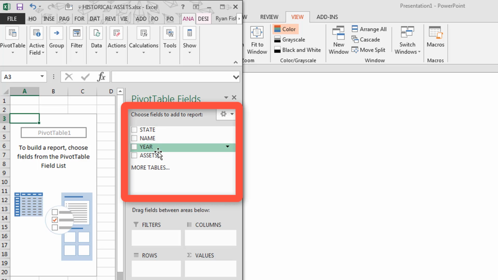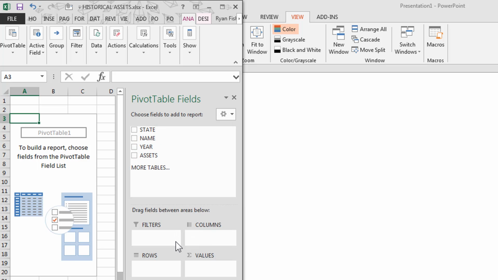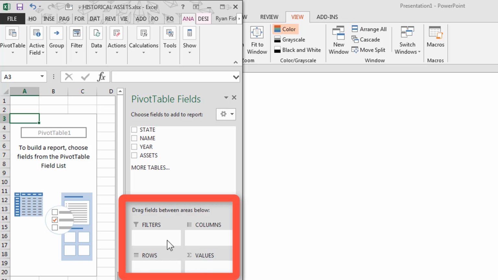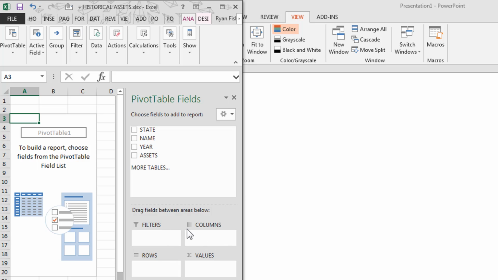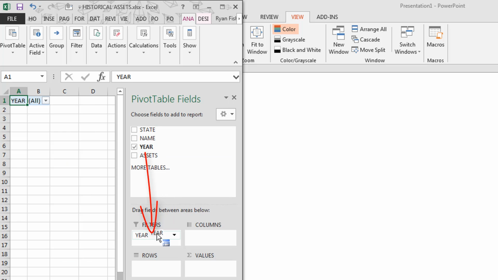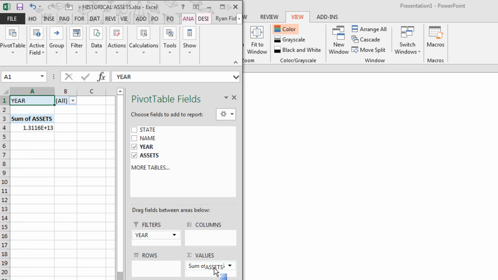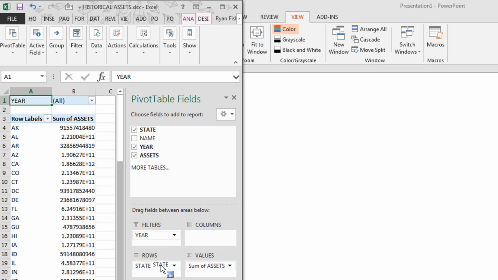I have four possible fields to choose from. And just below it is the layout. This is what your report is going to look like. So for example, let's pull year down to filters. And if you come over here to the left, automatically you see our pivot table is beginning to come together. We'll pull assets, because that's a dollar value, into values, and then maybe state into rows. Okay, so that's our first pivot table, fairly easy.